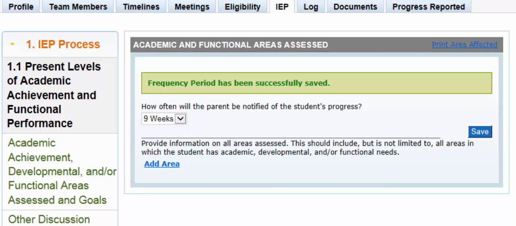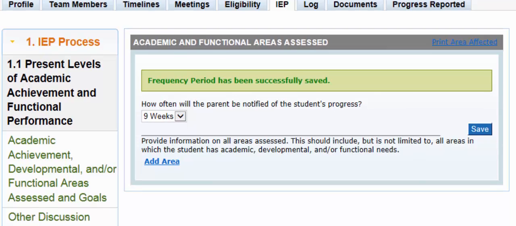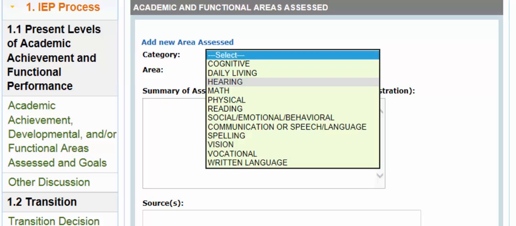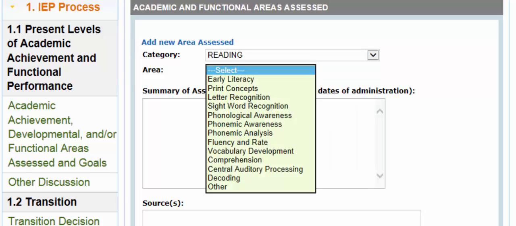Next, users should select the blue link that says Add Area. A new box will open, and users will select a category. The drop-down box for the category section lists domains so that users can describe current levels of functioning in detail. Once a category is selected, an area within that category can be selected. For this demonstration, I am going to select the category of reading and the area of comprehension.